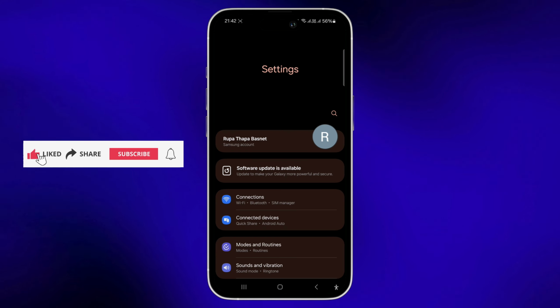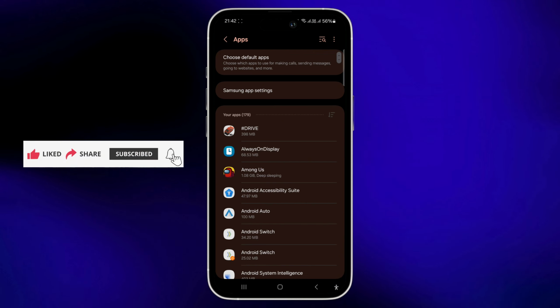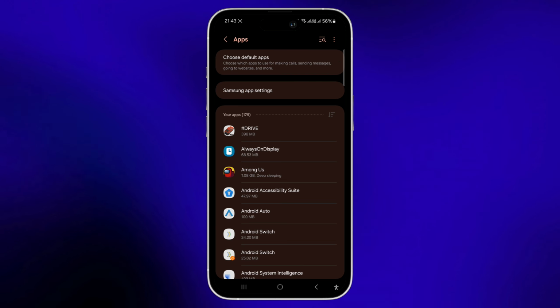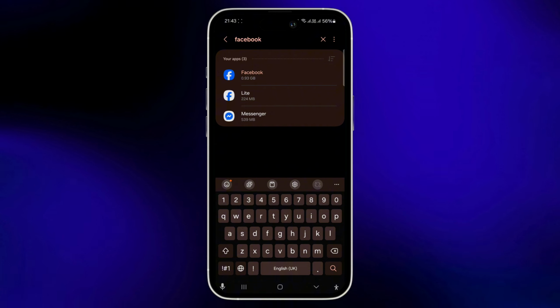So go to Settings, scroll all the way down and go to Apps. Now from the Apps section, you can scroll down and find Facebook, or you can also use the search icon in the top right corner. Now go ahead and search for Facebook application.